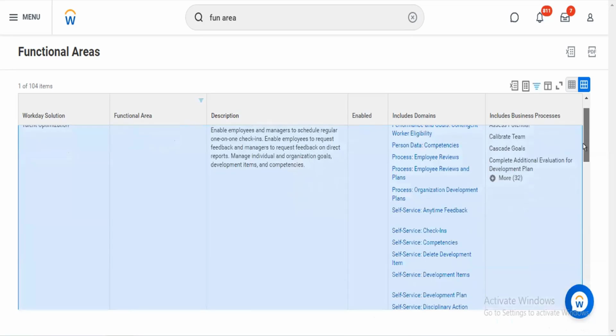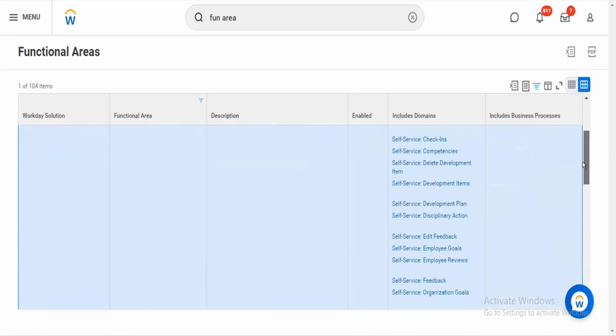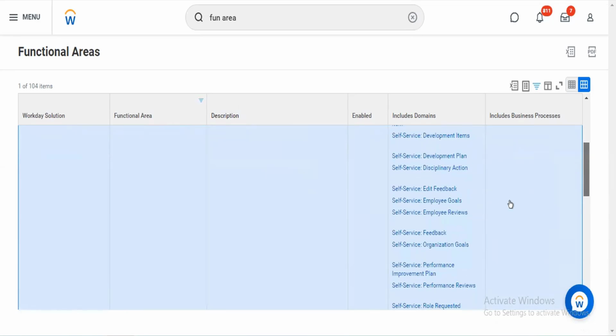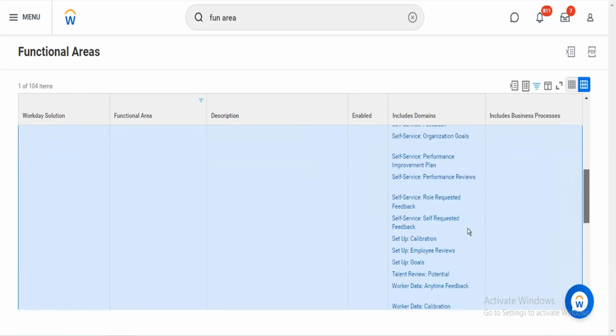And for everything we can set up the security, like who can check and who can do what. Like development plan, employee goals. Here, self-service is nothing but as an employee, everyone can do it. So for that, we have to define self-service, like who all can do.